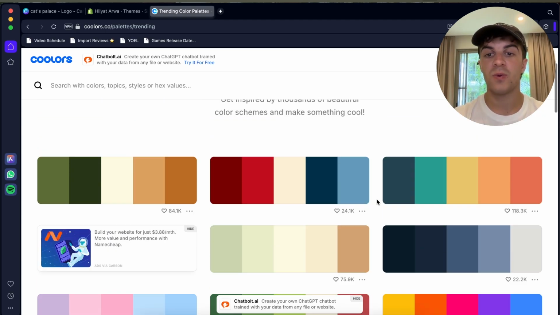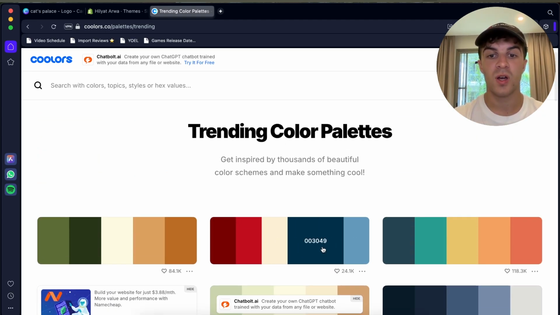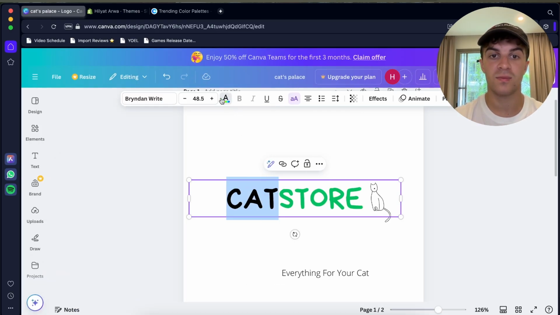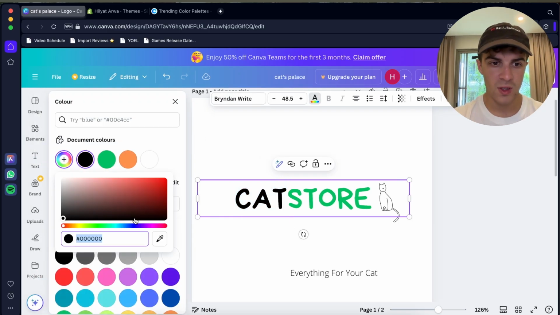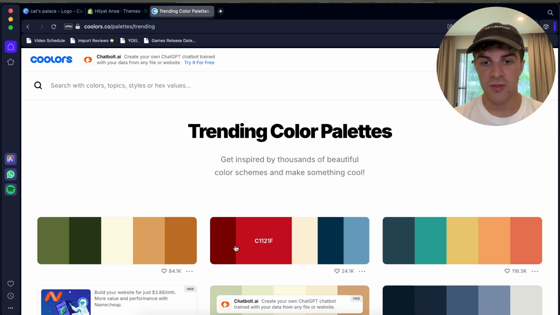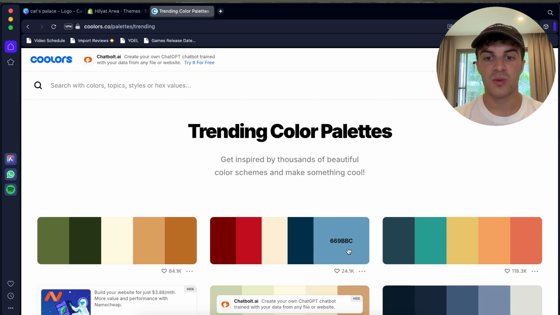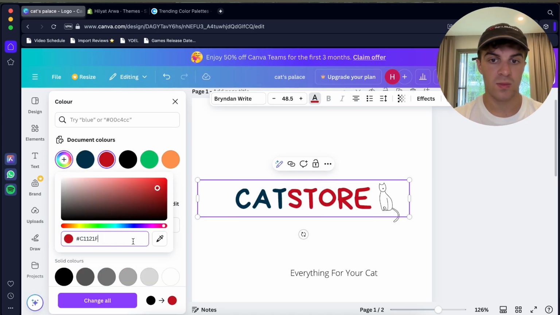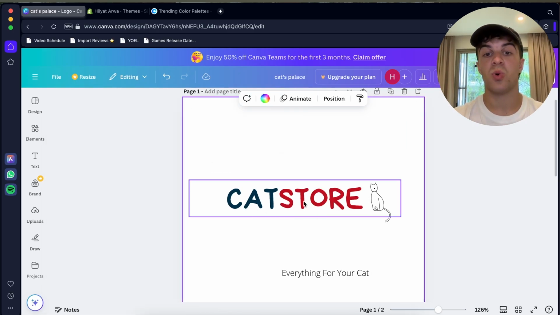So if we take a look at this one, for example, we could go ahead and we can have one color to be this. So let's say the first bit, we can make it this color, just paste it in like that. And then the second bit, we can have it a different color in here. So maybe we want it this one, or we could have it this one here as a bit of a contrast. So you can see the colors work really well together.